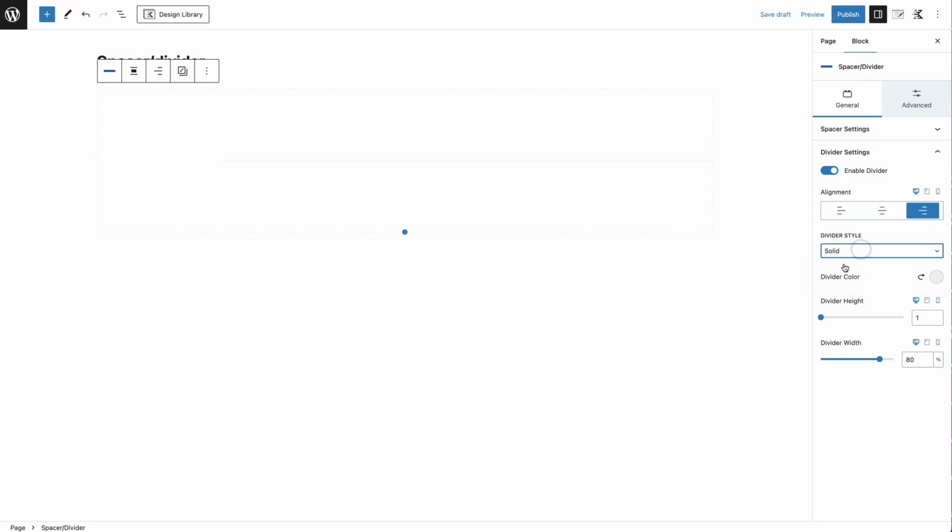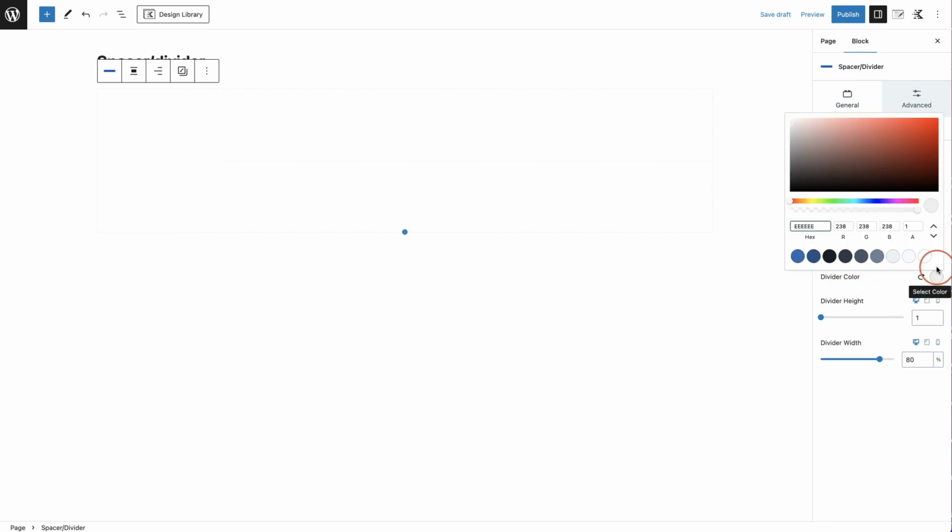Here's solid. We can see that's what we have at the moment. Then we've got dashed, which is quite small, and then we've got dotted there, and we'll look at stripe in a moment. So you can choose your style there. Then you've got the option to select the color. You can select your color from the global palette, pop in a hex color, or use the color picker. I'm going to use the color picker for now. And you can see that is the dotted divider style there.